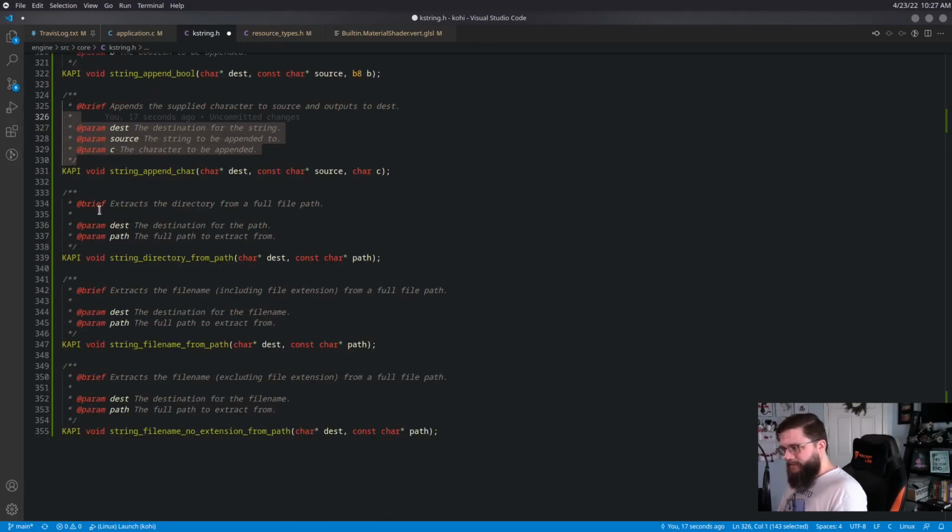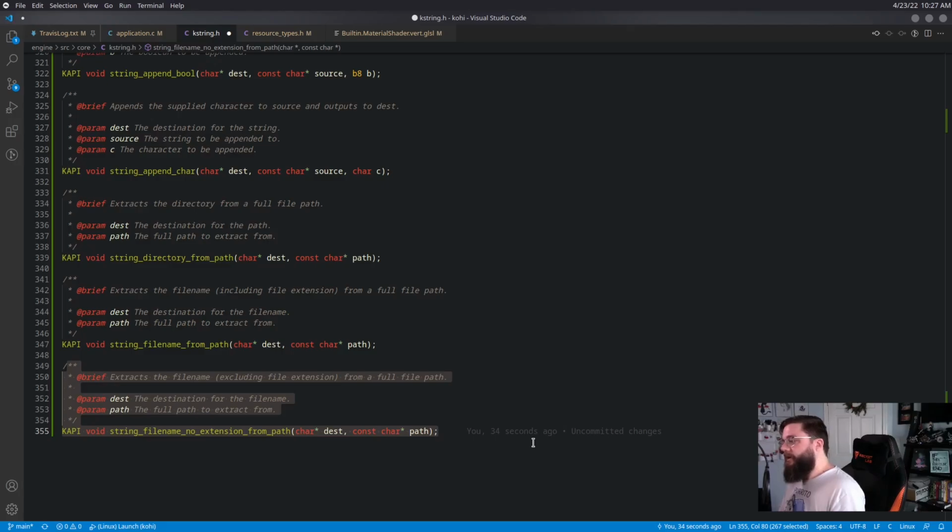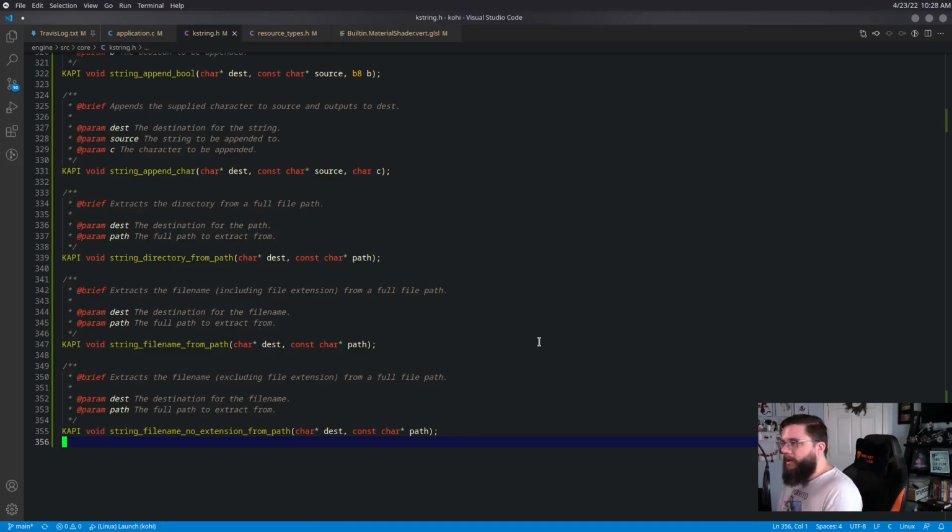And then we also have a couple of string directory utilities here where we can extract the directory from a full file path. We can extract the file name from a full file path, including the extension, or a file name with no extension. And we can get that from the full path. So we're going to need all of these things at some point in the near future. So I'm just going to go ahead and add those now.